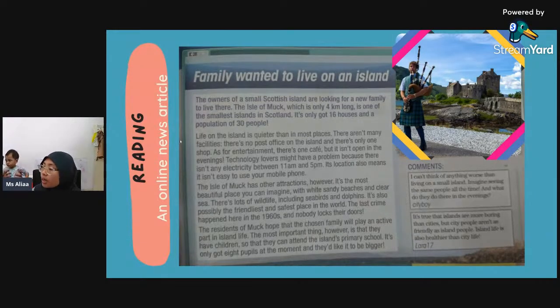The Isle of Muck has other attractions, however. It's the most beautiful place you can imagine with white sandy beaches and clear sea. There's lots of wildlife, including seabirds and dolphins. It's also possibly the friendliest and safest place in the world. The last crime happened here in the 1960s and nobody locks the door.